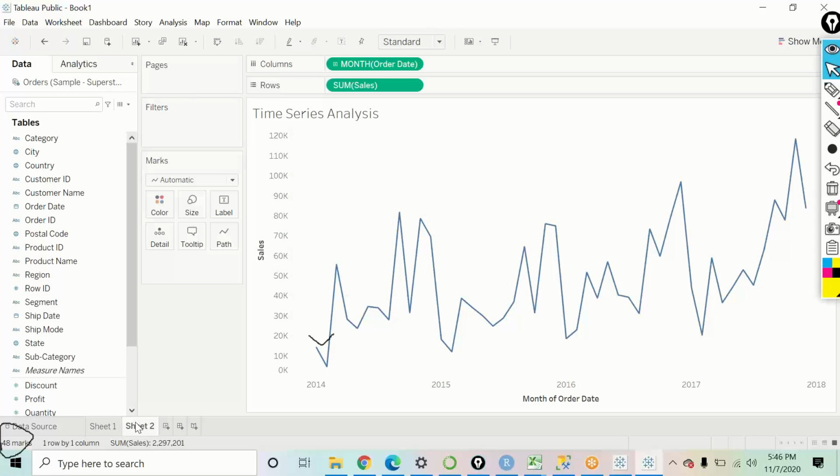Yes, Samir. So basically, the marks are the data points that you have on the chart. Absolutely right. So how many points do you have over here? It will always show you the marks over here.